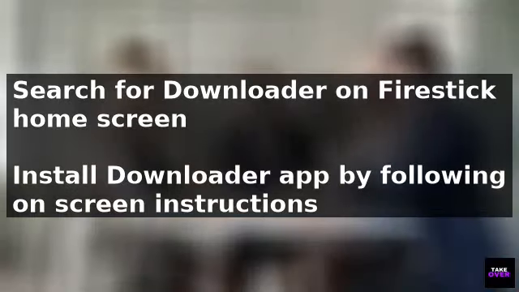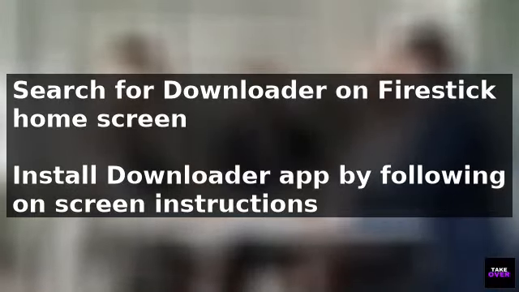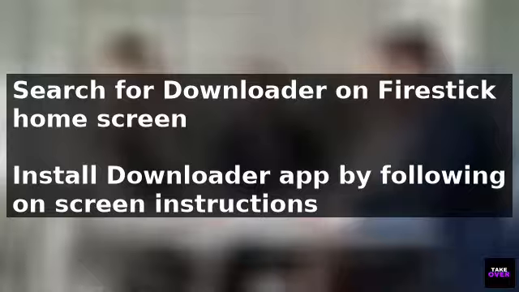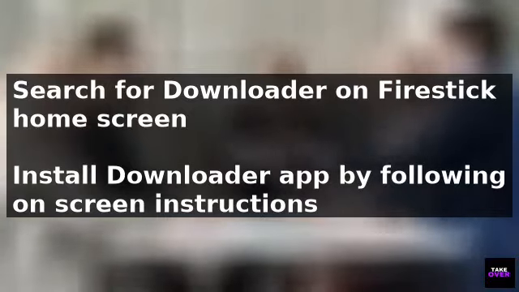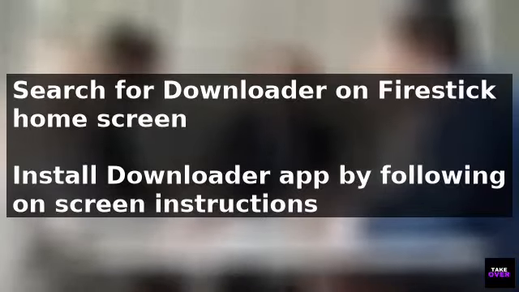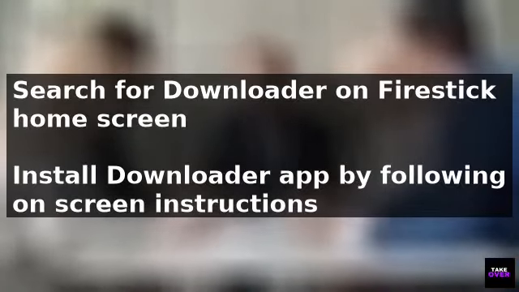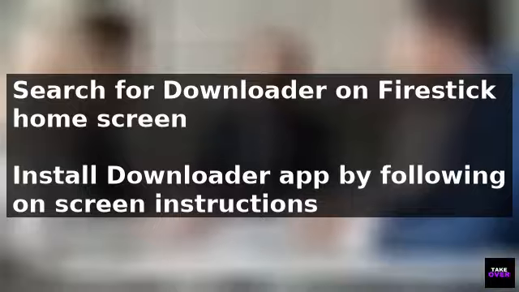To install BTV on Firestick, start by clicking on the search option from the Firestick home screen and typing Downloader in the search bar. Once found, click on the Downloader app and follow the on-screen instructions to install it.